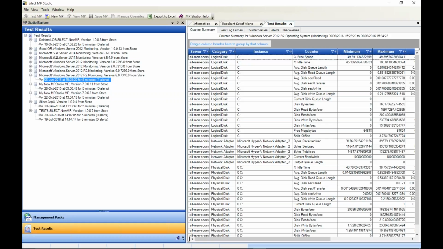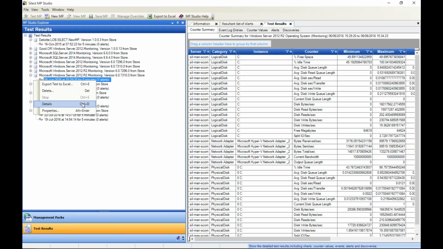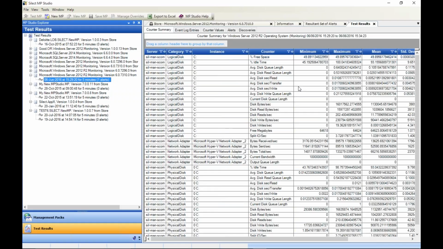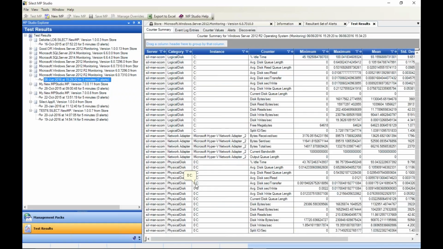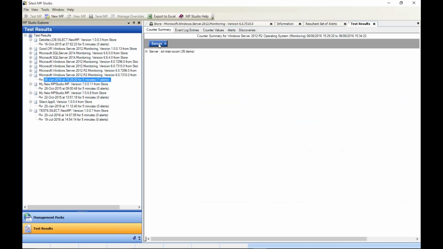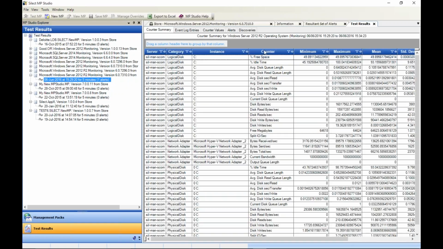Okay, so this is my historical test results. I just went in and said, show me the details. In other words, this is the data that was collected during the test, and you can see all the perfmon counters that were part of that, what server it ran against. This was only run against one server, but you could run it against more, okay?